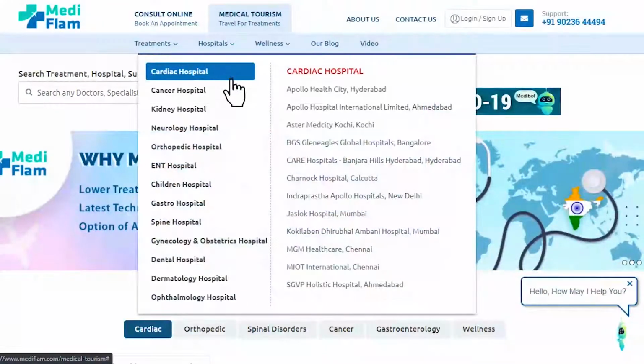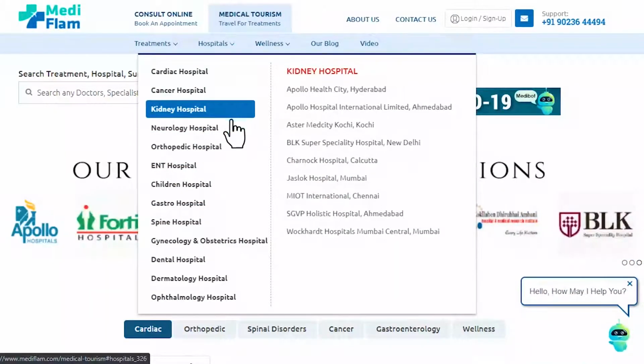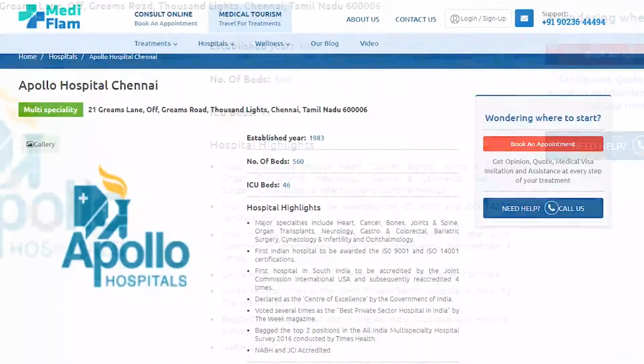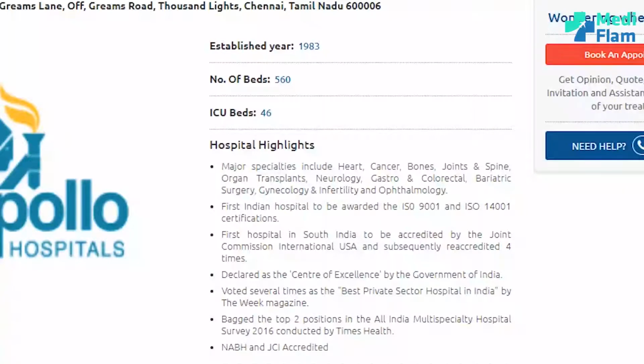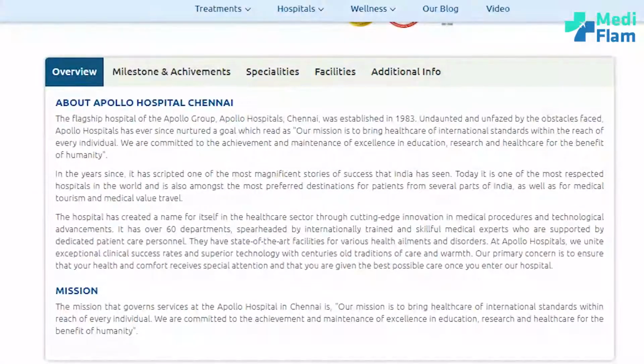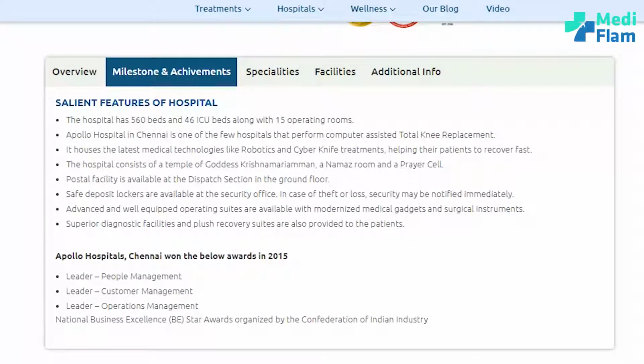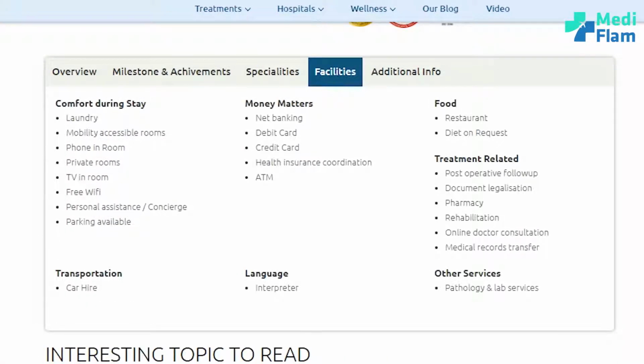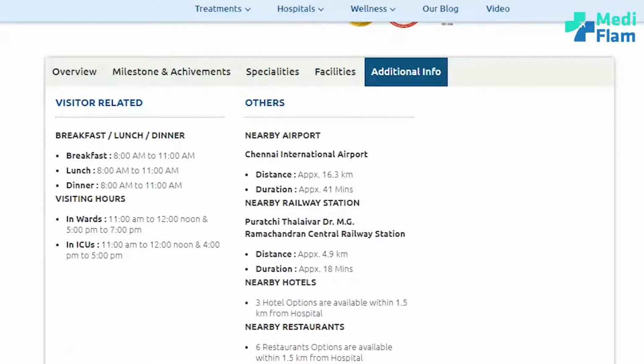There is a Hospitals tab on the homepage where one can find the hospitals segregated as per the medical specialties. Go through the hospital highlights, accreditation, overview. You can also find the milestones of that hospital and achievements too, their specialties and facilities as well. You can know further about the hospital from these details.